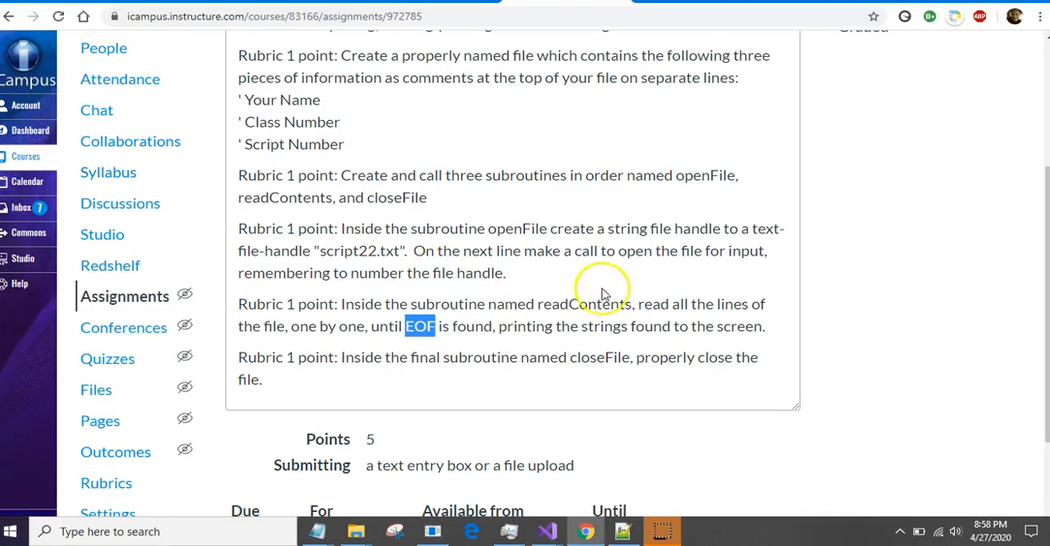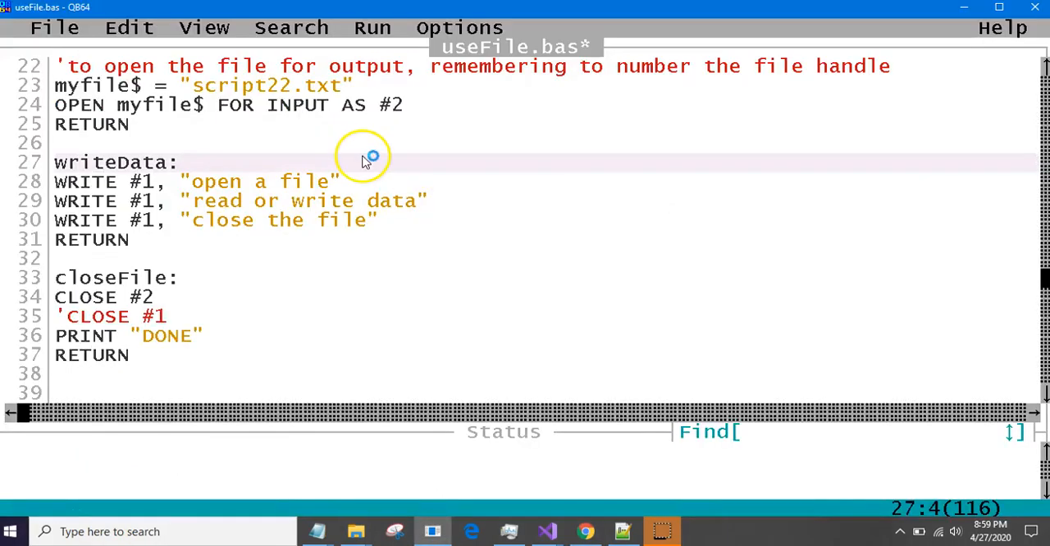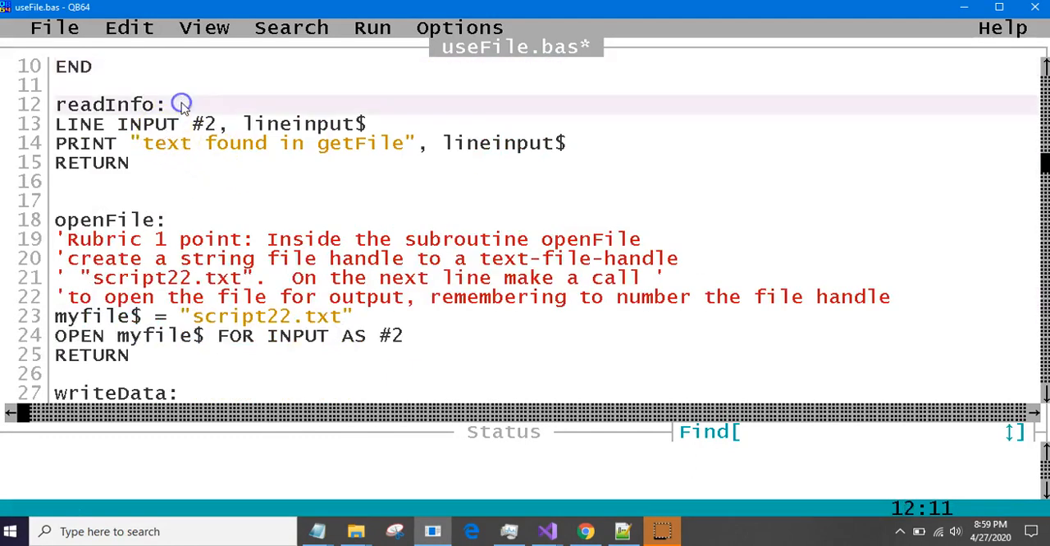Script 23 asks you to read until EOF is found. Okay, so that means that you're not just reading 1, and you don't know how many lines are in that file. It could be 3, it could be 3,000, right? So what we want is an EOF on here. So what we're going to do is this. Instead of, sorry, not there, we'll go back up here to this one.